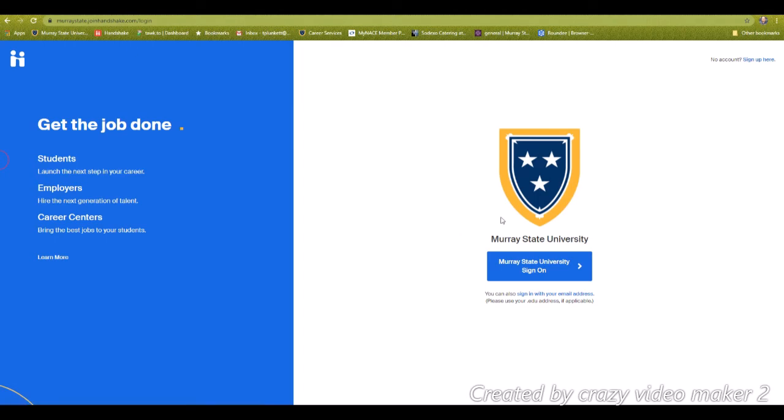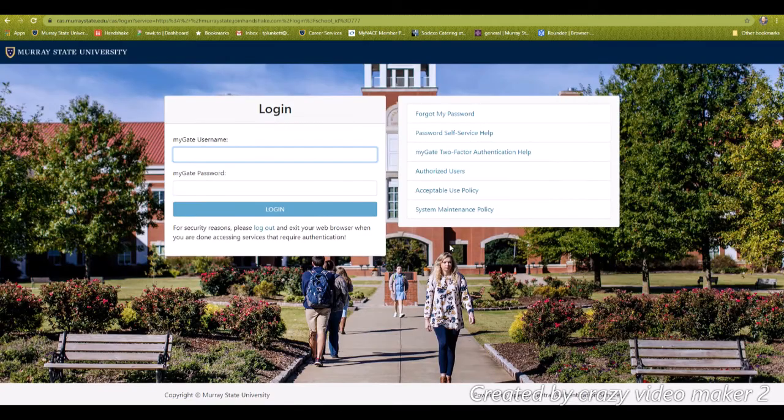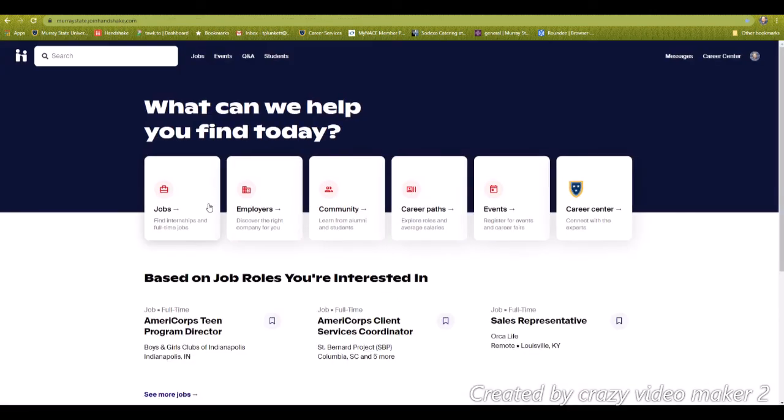This is the login page for Handshake. So once you land here, all you gotta do is click on that Murray State University sign on button, and it's gonna take you to a very familiar screen, which is MyGate. So just plug in your MyGate information here. Go ahead and log in. And this is going to be the home page for Handshake.